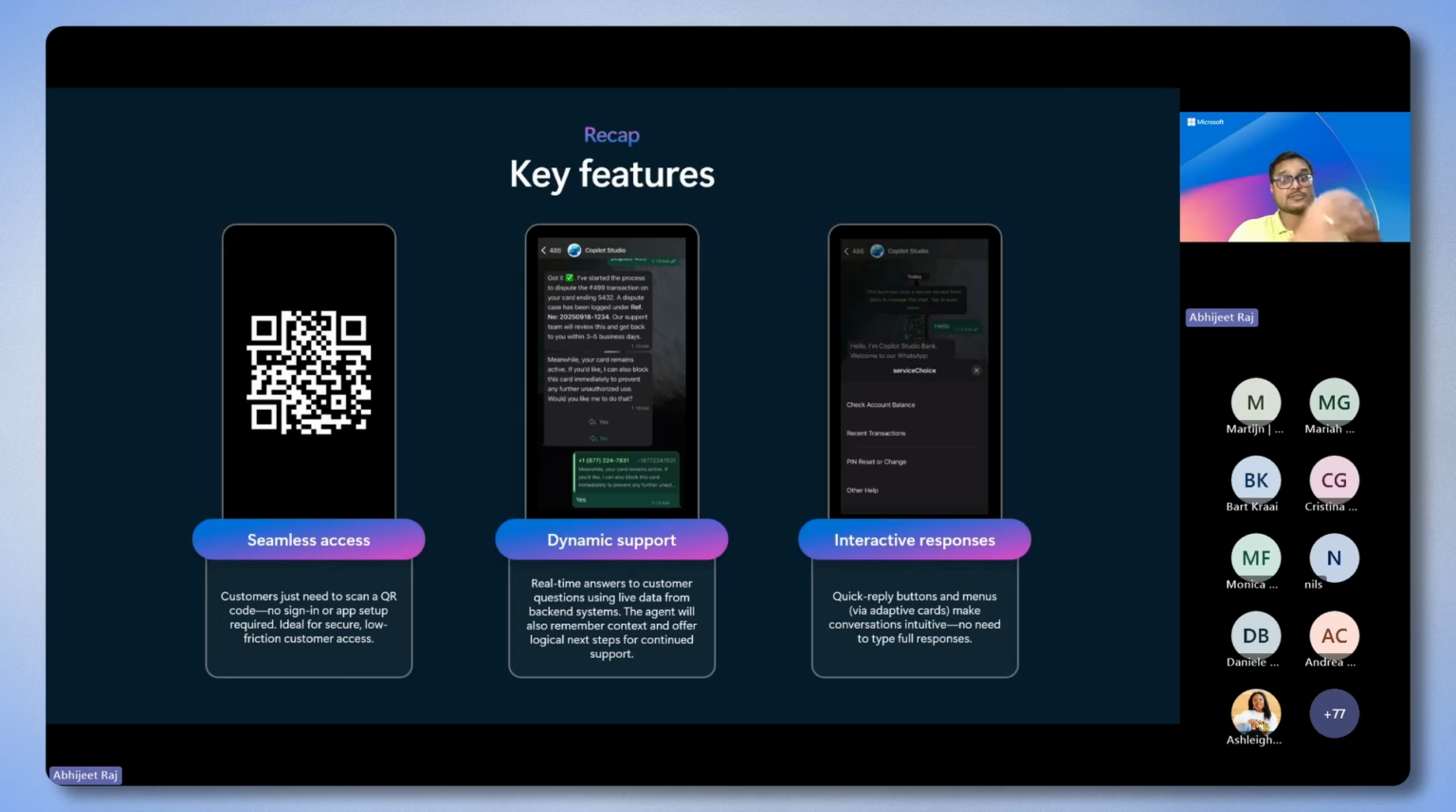The agent remembers the context of each conversation and can offer logical next steps. For example, in our demo, if a customer disputes a transaction, the agent can guide them through the process and suggest related actions like blocking a card. And we have made interactions intuitive as well with quick reply buttons and menus. This is powered by adaptive cards in Copilot Studio. Customers don't need to type out full sentences. They can just tap a button and continue the conversation. This makes the experience streamlined and reduces friction.